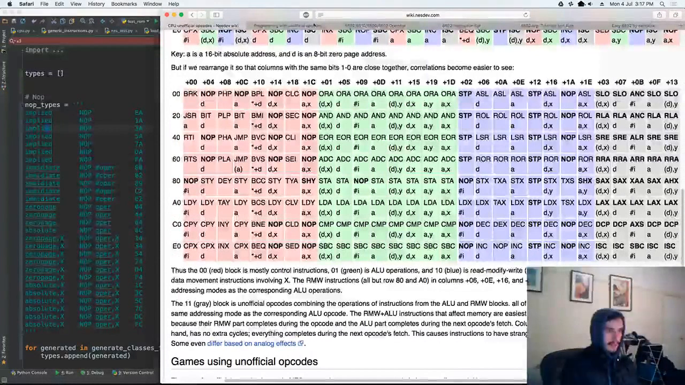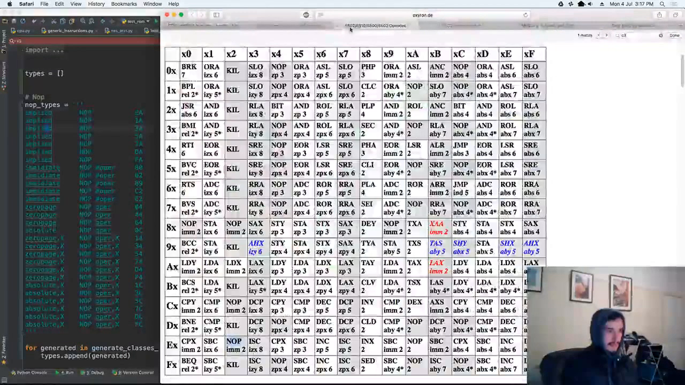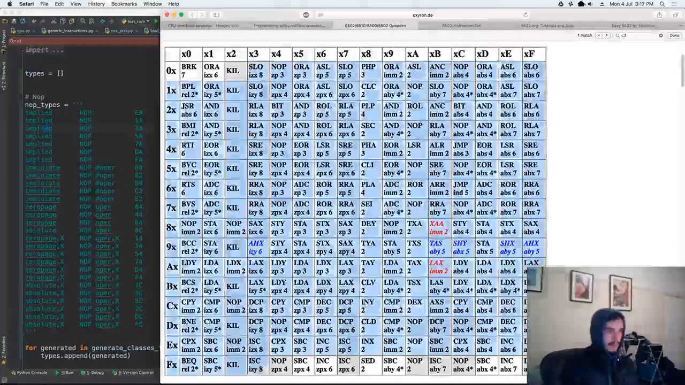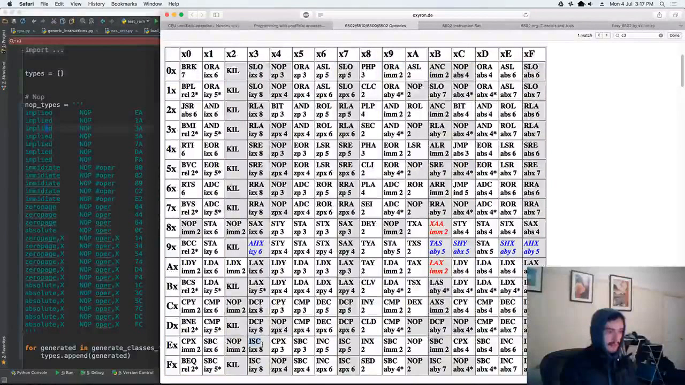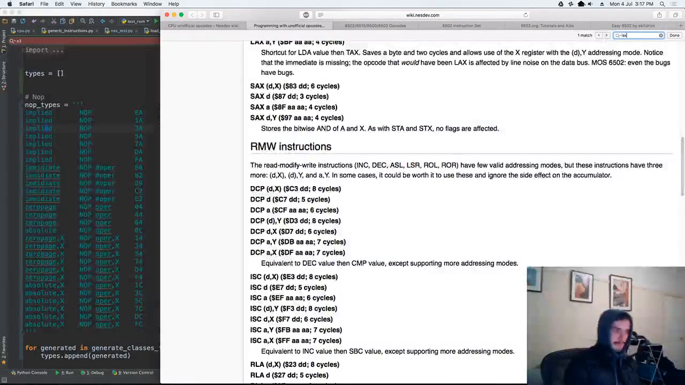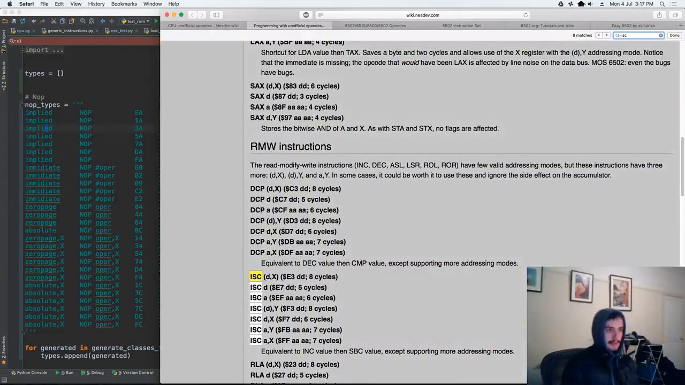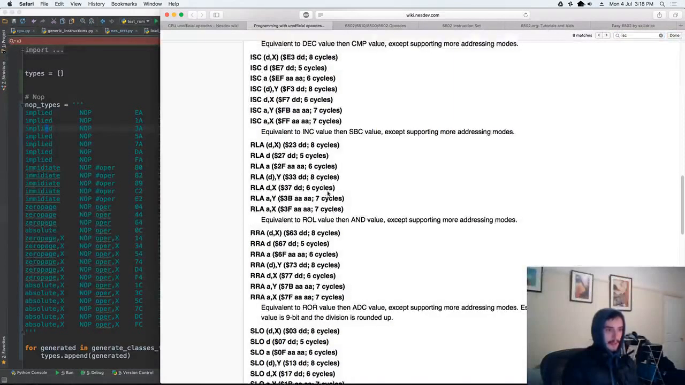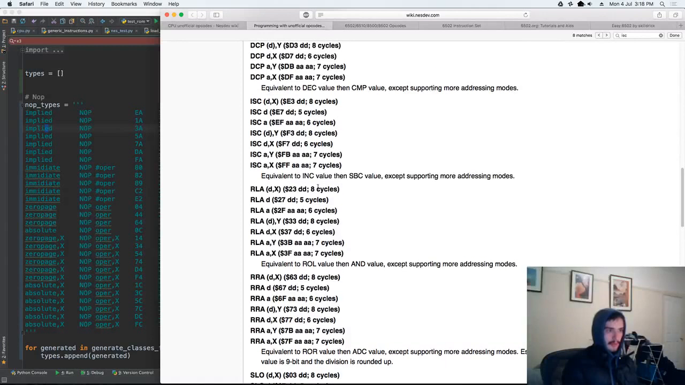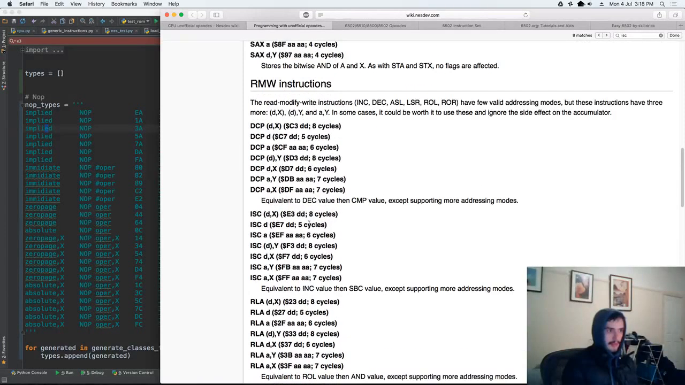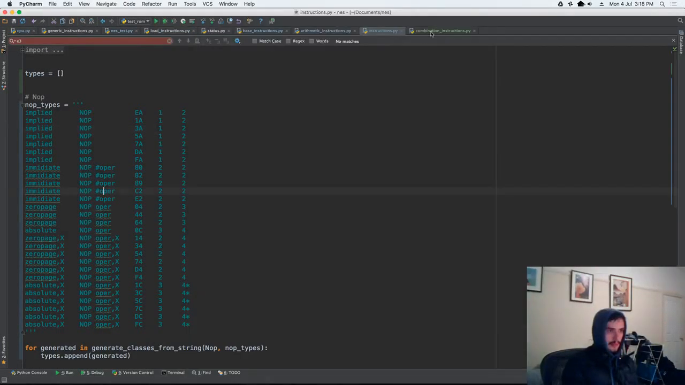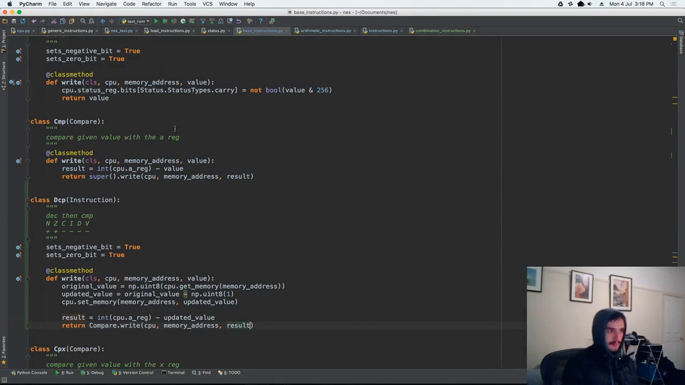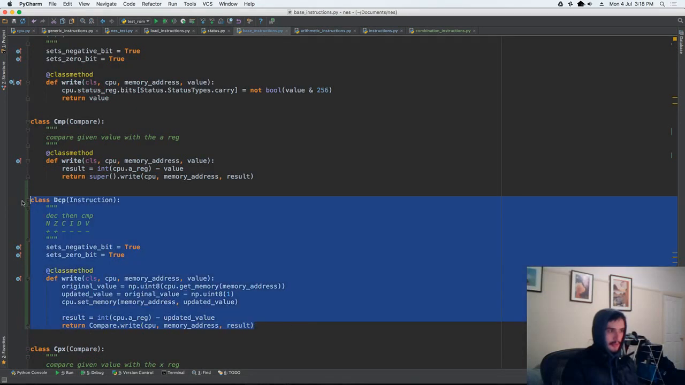Wait a minute, E3 is an ISC. Oh, no, I just can't read. It is an ISC. Okay, that makes sense. So what is an ISC? Equivalent to an increment and then an SBC value, except supporting more addressing modes. Okay. So let's do what we just did again. So DCP.